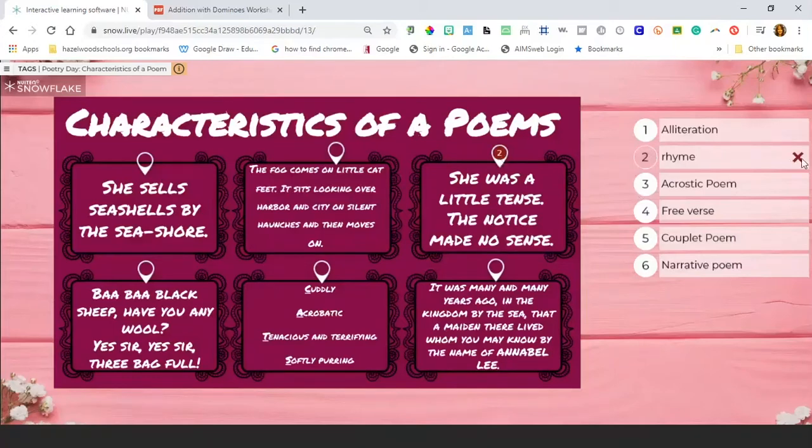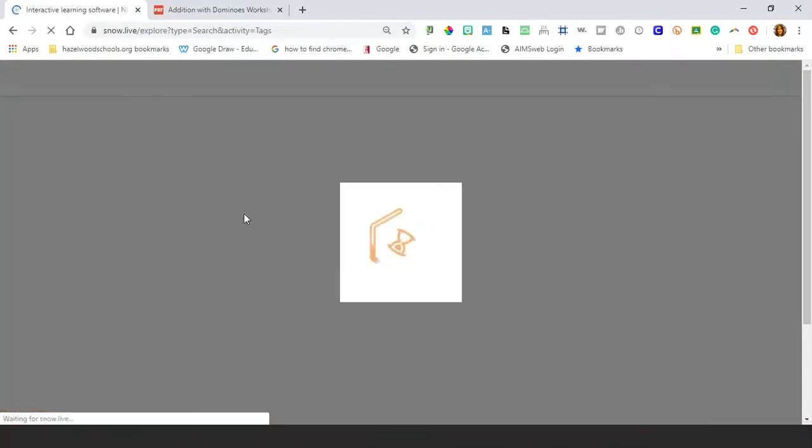So here we have characteristics of poems, same type of thing. We can see right here, red X, we get it incorrect. And again, this is an image that is placed into the activity. Very quick and very easy to make.